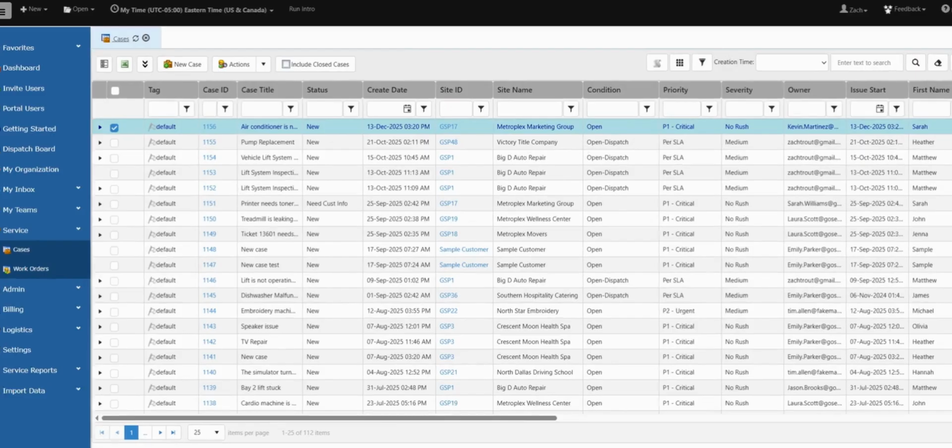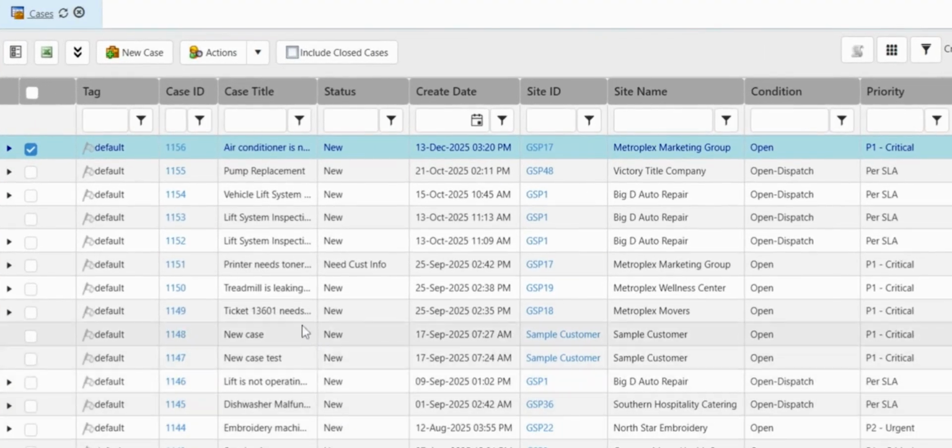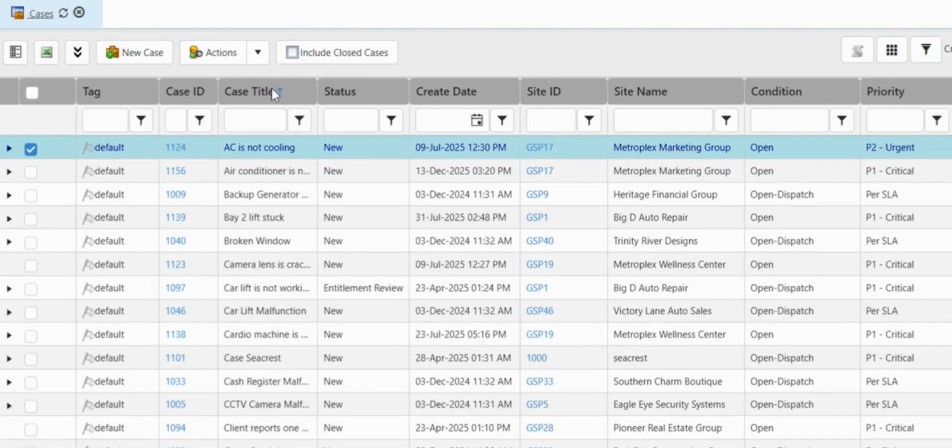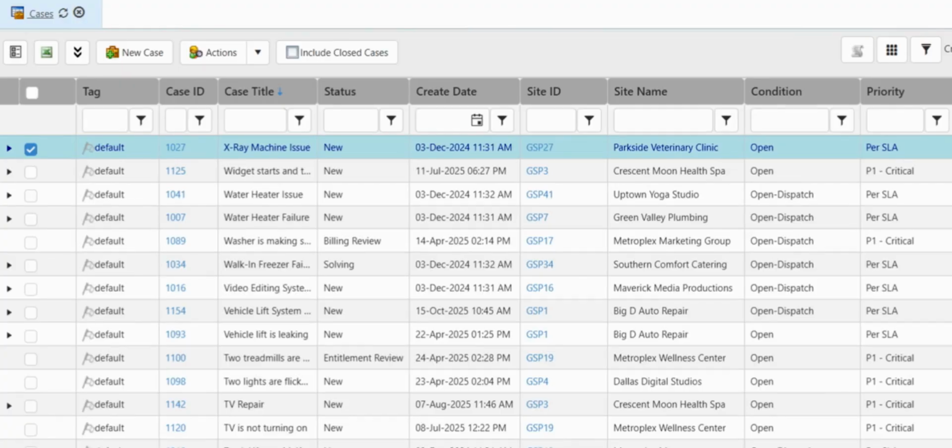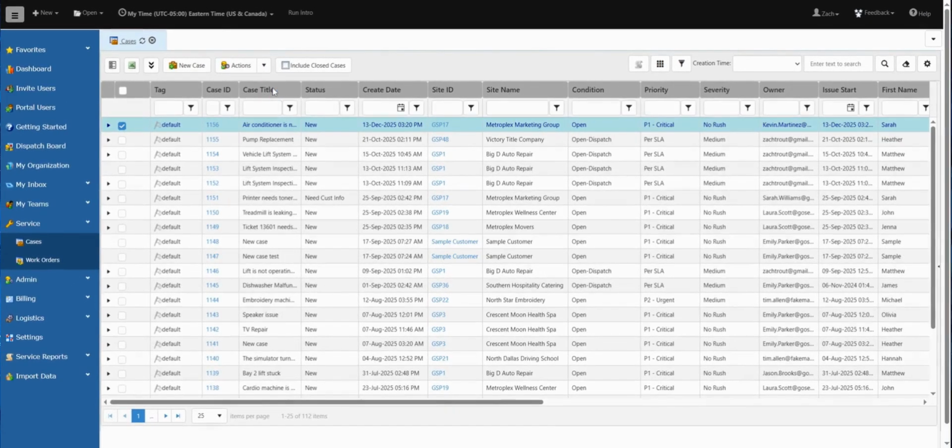To sort the grid by a column, click the cell with the column name. An upward arrow next to the column name means the grid is sorted in ascending order, while a downward arrow means descending order. If there is no arrow, the sort is reset to the default order.